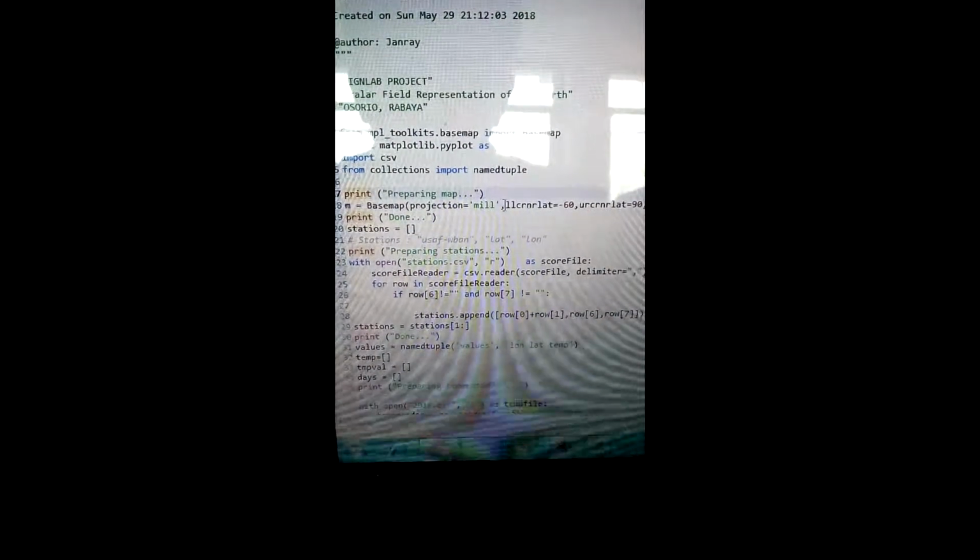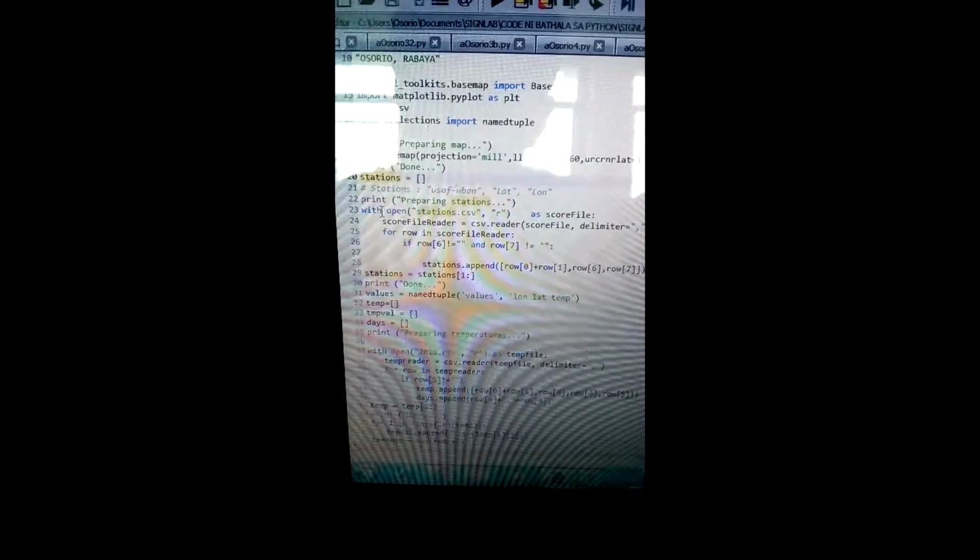We prepare the map initially. Through Basemap, we use the projection of mill, and here it shows the specifications of the map to be displayed. Next, we set an array for the stations. Next would be preparing the stations.